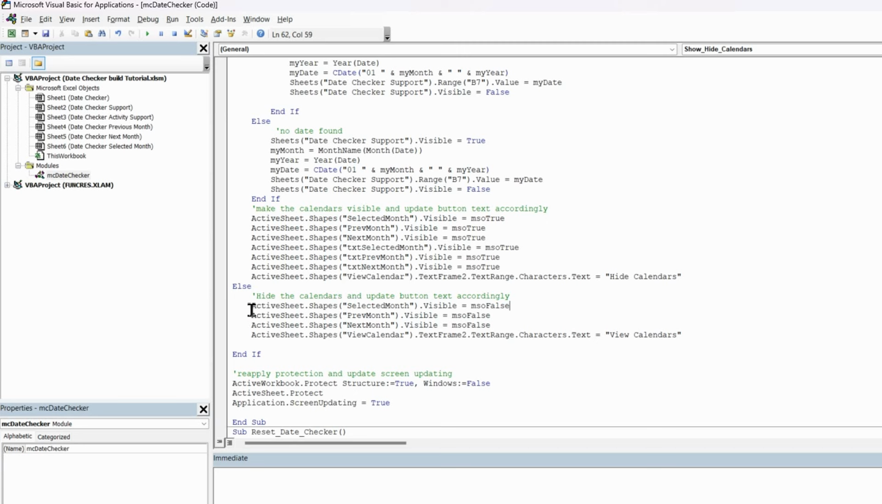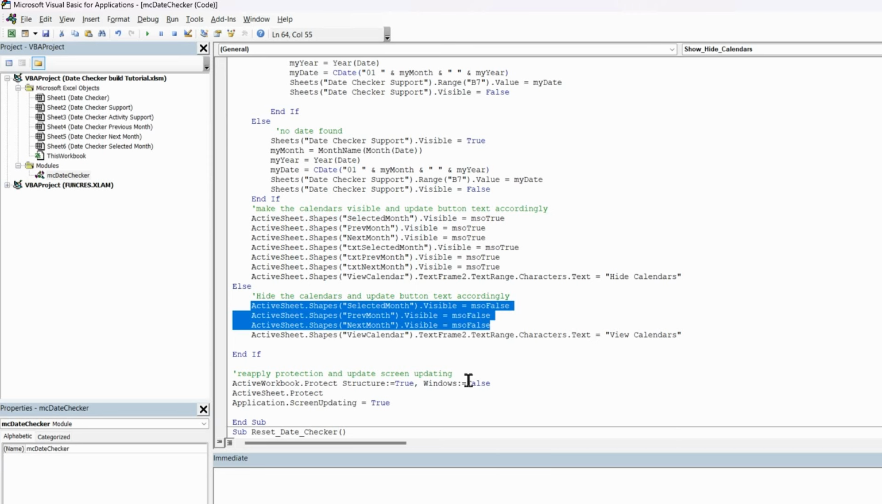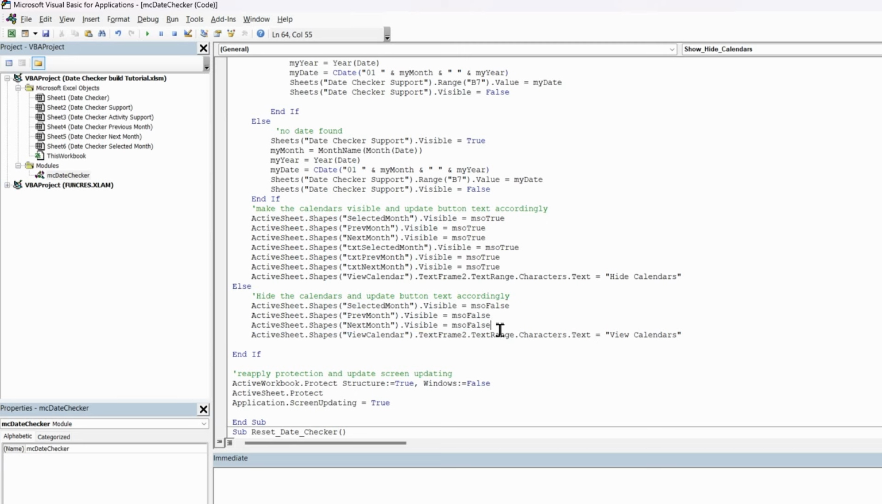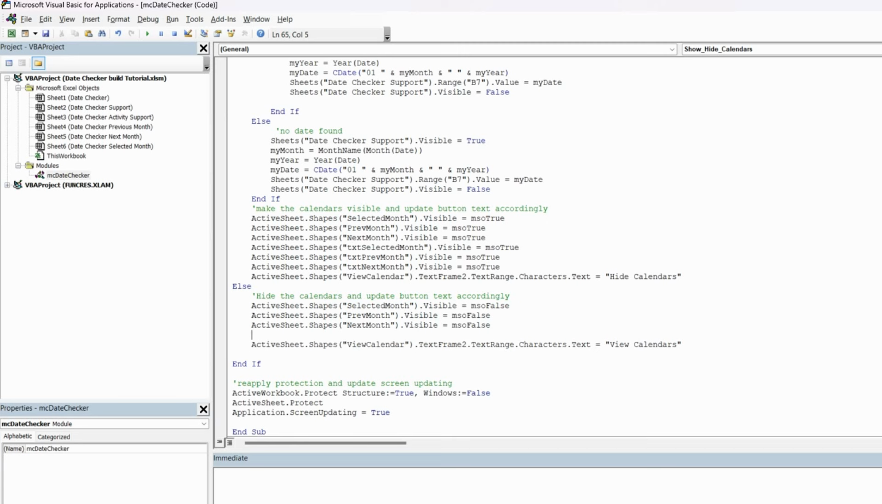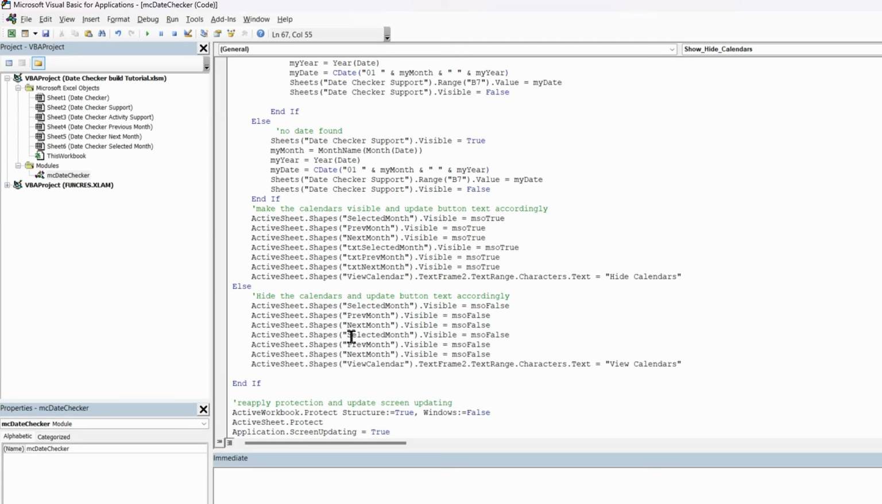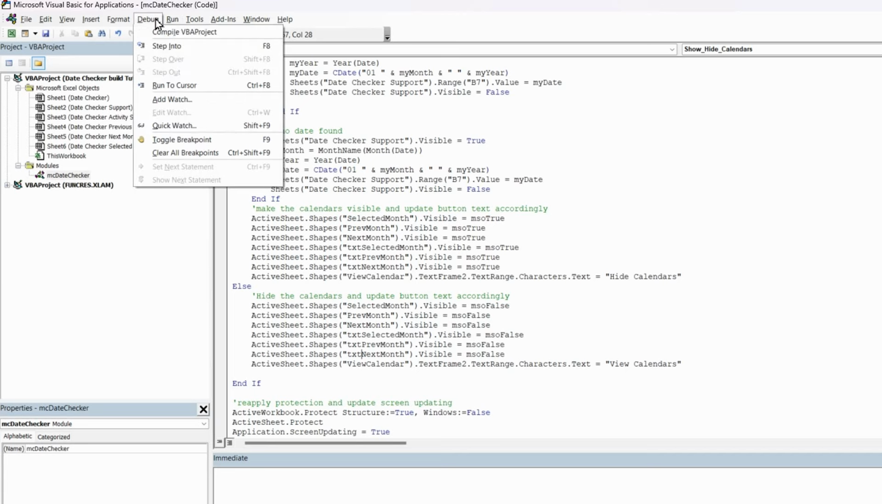Done. Let's take this one here where we hide them. Copy those. And I'm going to paste them below. And again, just change the selected there. Make these TXT. Select that one, make that TXT. And finally make this one TXT. And let's do debug, and I'm going to compile.